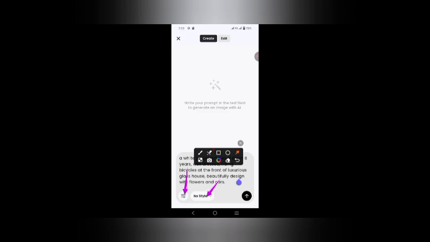All right, if you look at this side, it's saying no style. If you click there, it's going to give you different styles that you can also use to create your image. But now I am not using any style. That's why it's saying no style. So I will just create directly, and then after that, let us see what it is going to give us. Now what I'm saying is that you have to click this arrow to generate the image. Let's do that right now.